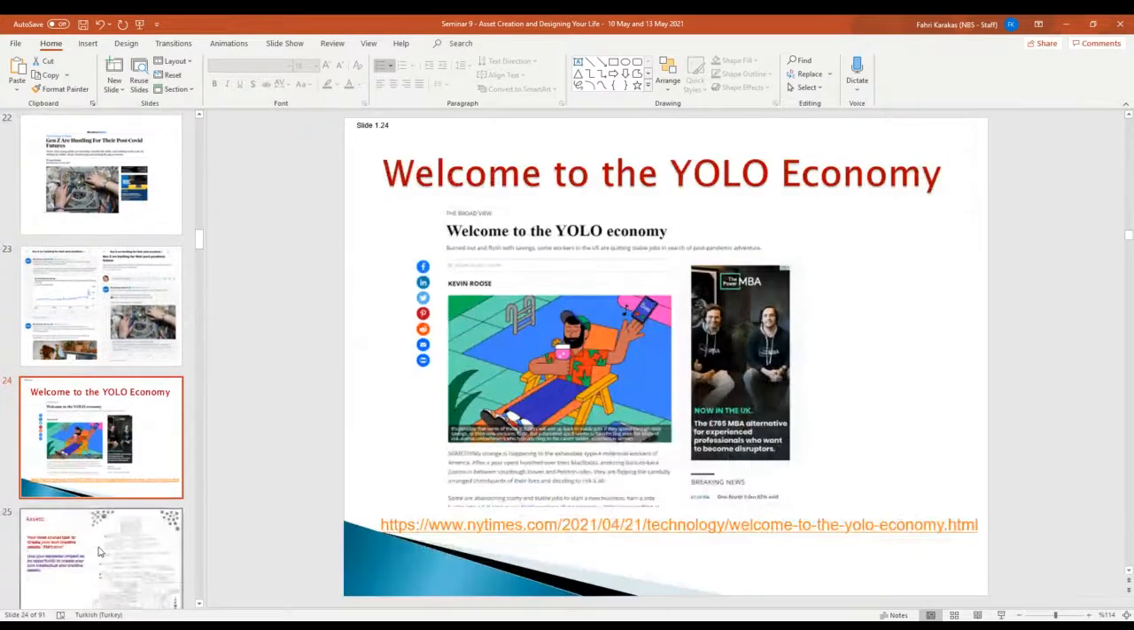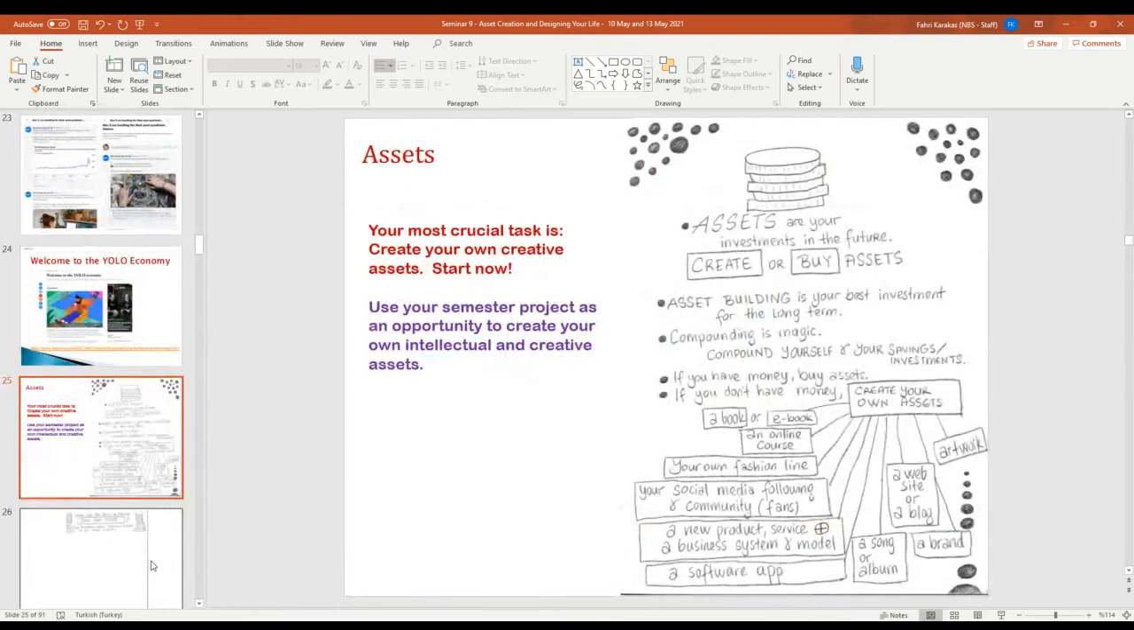Okay. The New York Times has published an article on this. Welcome to the YOLO economy. What is YOLO? You live only once. So that means as you live only once, you need to take some risk, engage in some adventures, and start to create your own artistic and entrepreneurial journey and learn from it. So you need to really think about your own assets. Your most crucial task right now is to create your own assets.